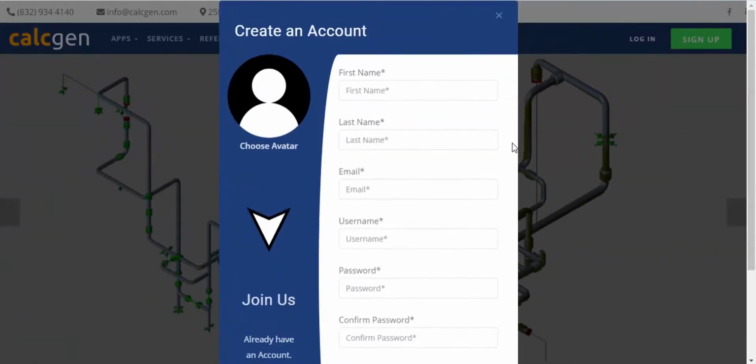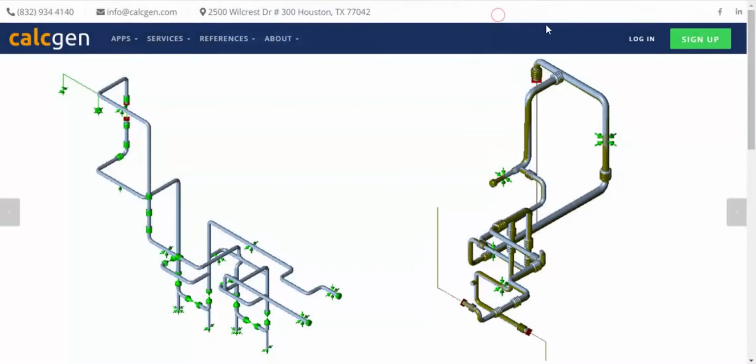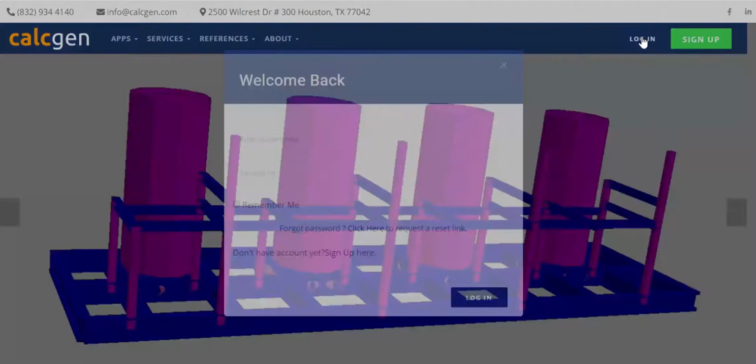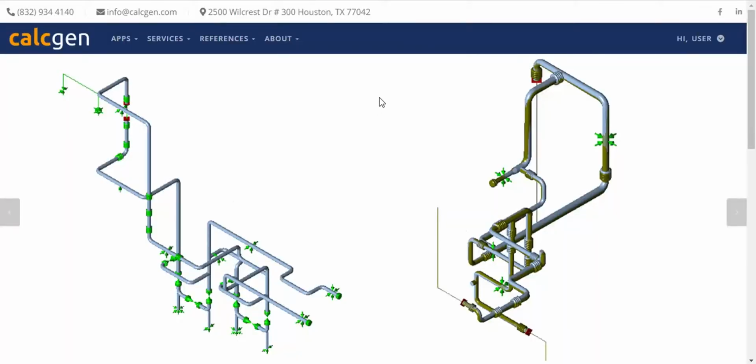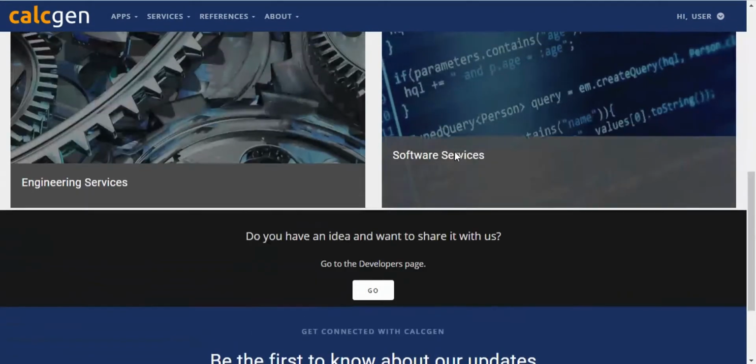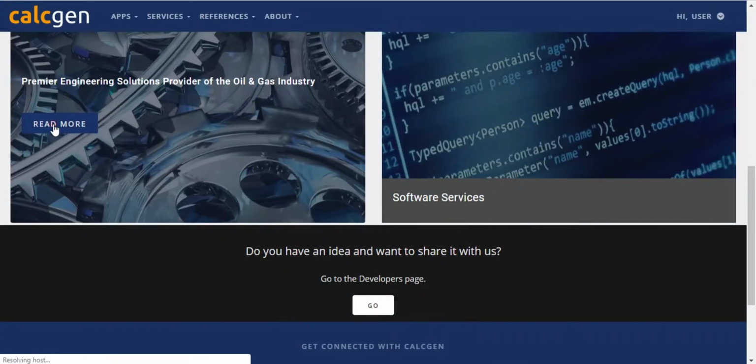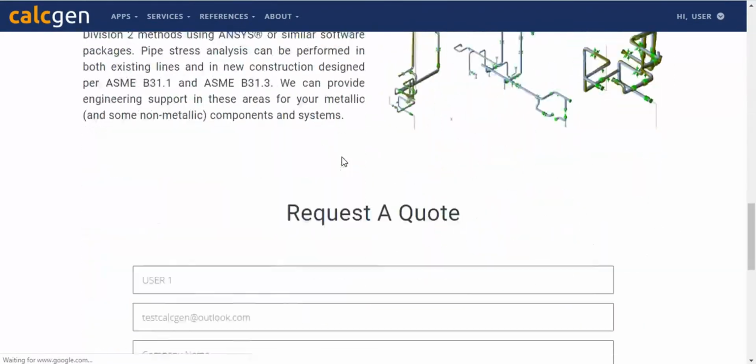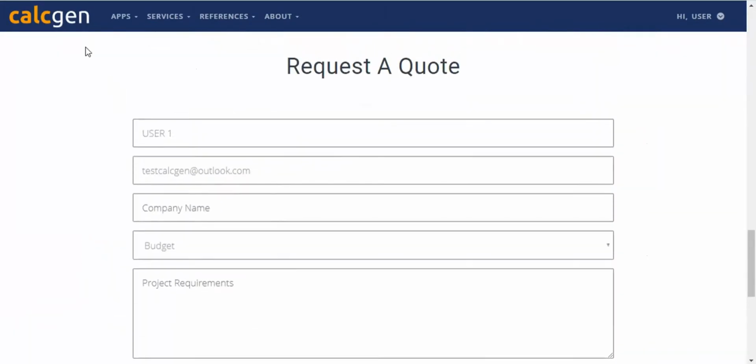Press the sign up button on the uppermost corner if you are new to this website, or log in if you already have an account. Here we are already logged in. You will see 3 cards on the first page. The card on the right has information about the services provided. By clicking on it, you can also request a quote.